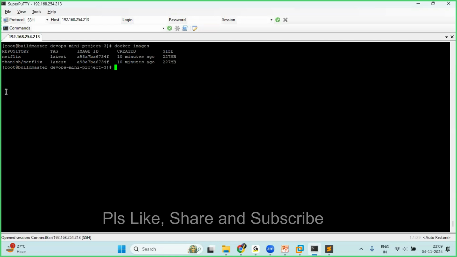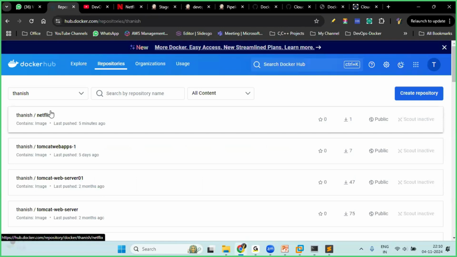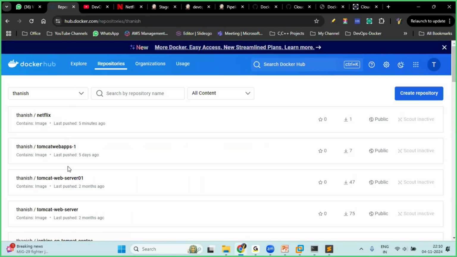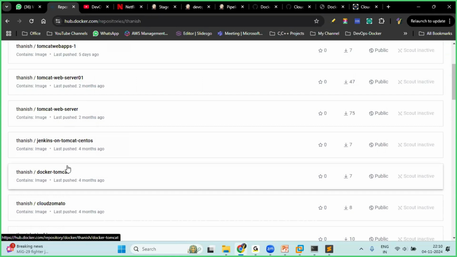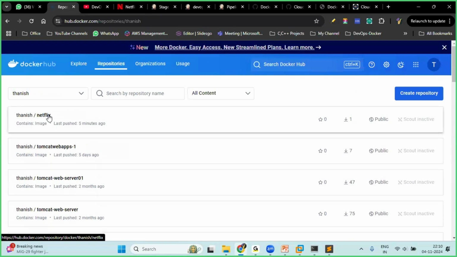If we build one more, yes, we'll get one more image. But we need to see if it belongs to the first build, second build, third build, fourth build, sixth build, seventh build. Automatically, the Docker Hub repository also will update with image 1, image 2, image 3, image 4, like that. Here only we will get versions. Number of versions, like Netflix 1, 2, 3, 4, 5. We need to build like that. Okay, that is the real-time scenario.